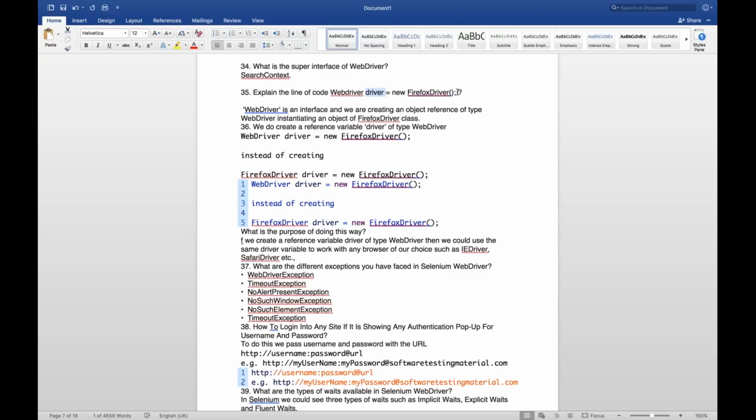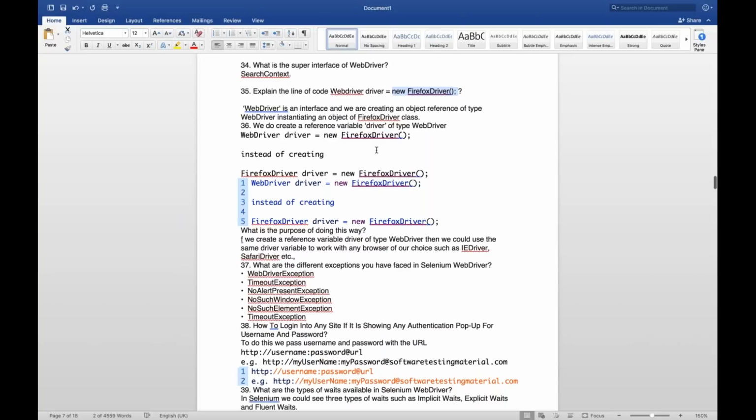This is an object. This right hand side line is called object. Who is referring this object? Driver is referring this object. What is this concept called? Dynamic polymorphism, or dynamic binding, or runtime polymorphism. Right? So please explain like this.